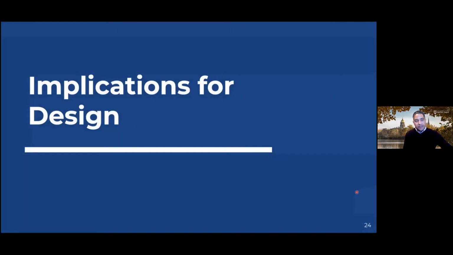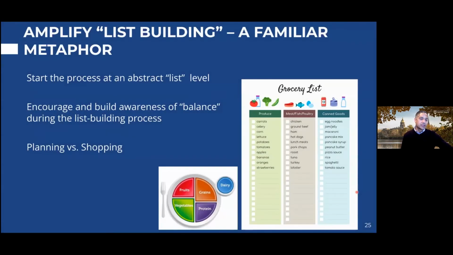So what does all of this mean for design of technology in support of healthier eating? We've just begun this phase of the project, so we've just started looking in the last month or so. And so I'm going to show some preliminary ideas that we're kicking around for how to take some of these insights into account in our designs.